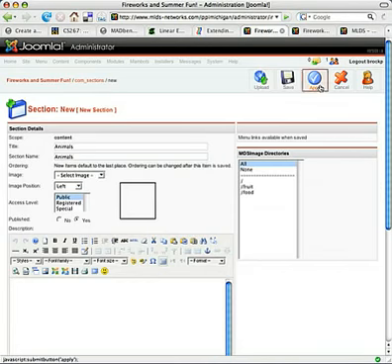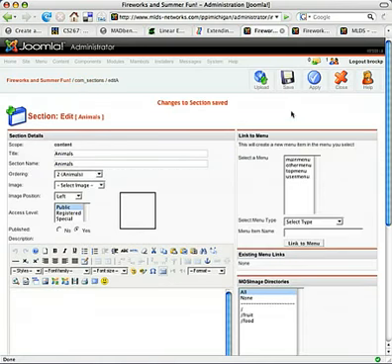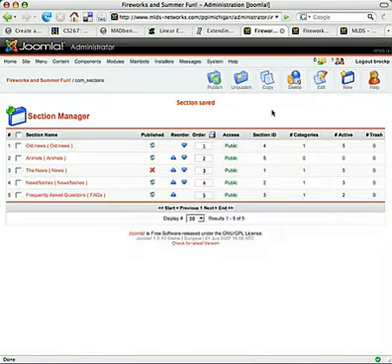I could hit apply, which would save the new section I just created, but it would leave me here to be able to continue editing it. It's a good idea when creating a long item to continuously save what you're doing. You can click save to save it and return to the original listing. I now see the listing of animals.